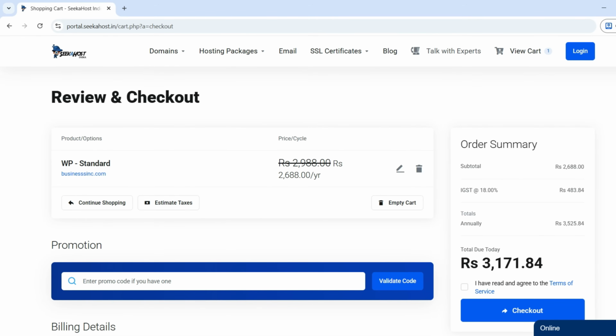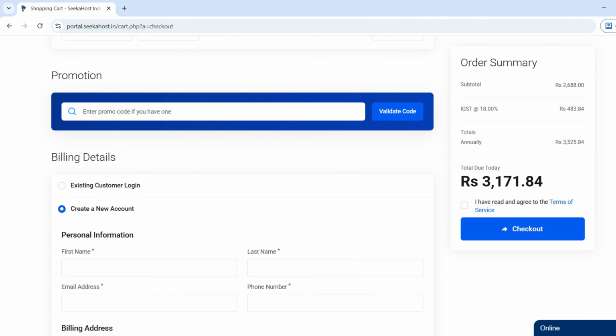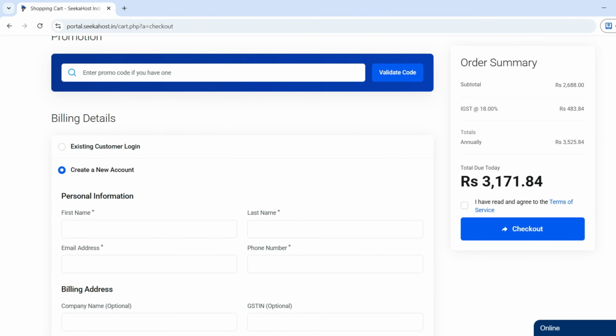On the review and checkout page, you can check your packages and domain names. Here we have selected the standard package, and I have entered my domain name. So everything is good. Please come down. In the next option, you can see the billing details.